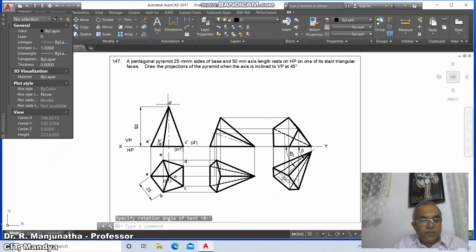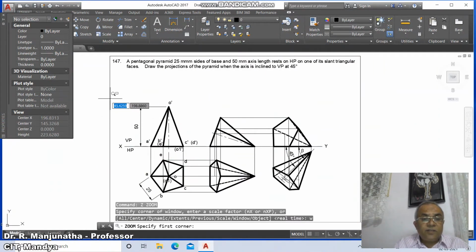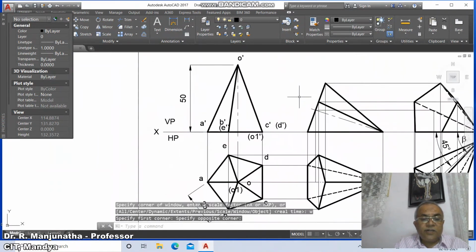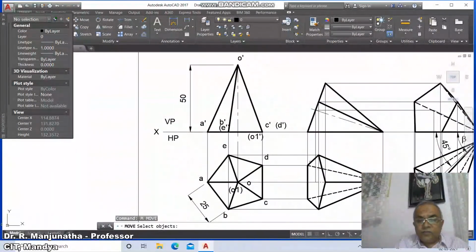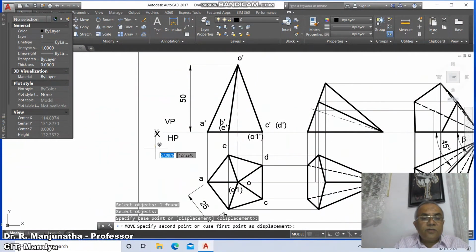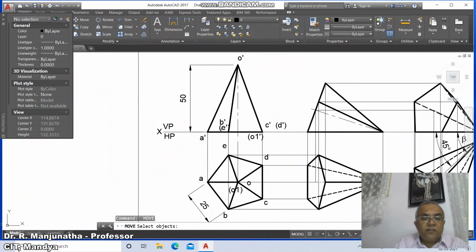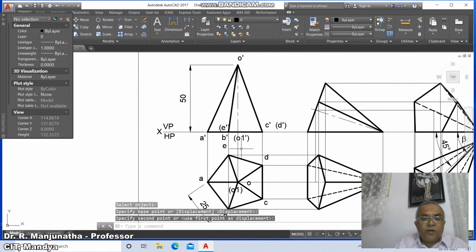Once you do this, go to zoom window, select this and take it into the screen, then go to move, switch off the ortho mode, take X, take Y, VP, and HP. So this is how you are going to get A dash, and this is what you are going to get B dash, and here you get O dash or O1 dash.